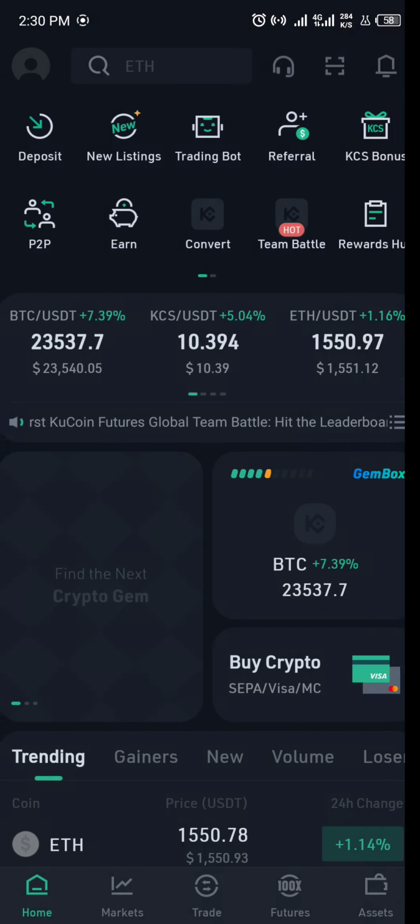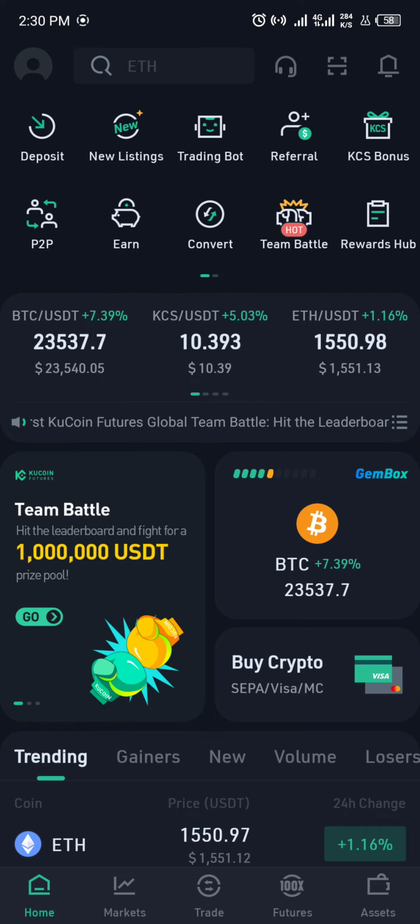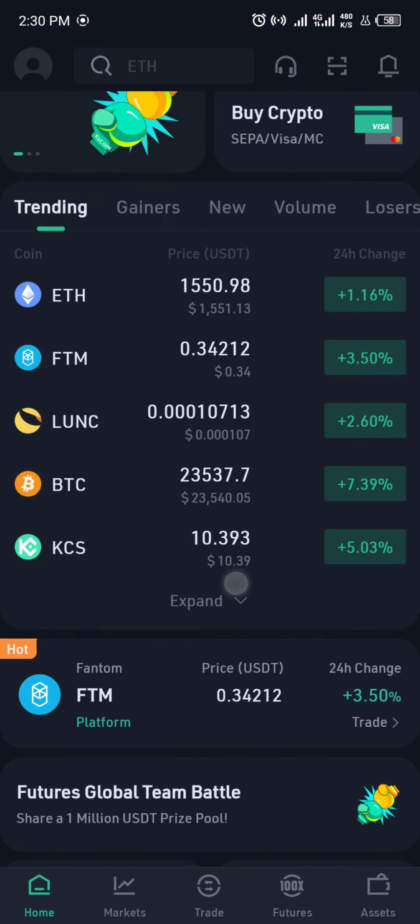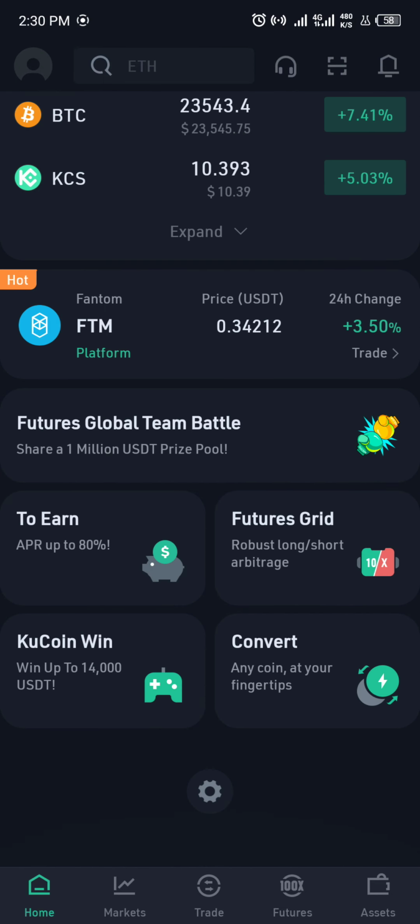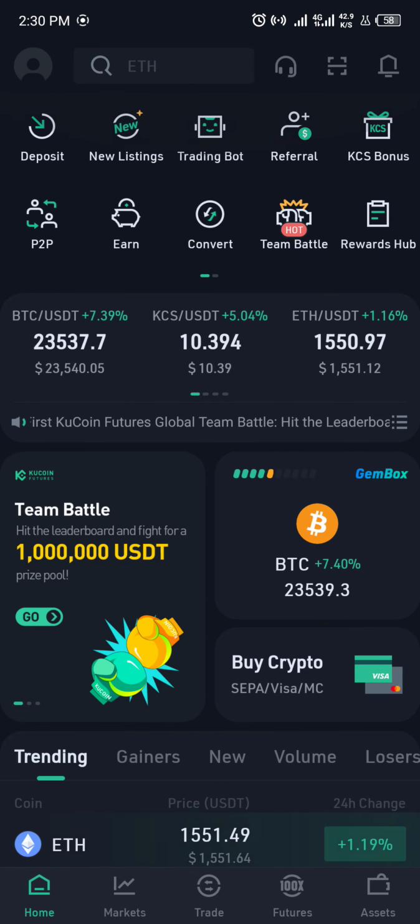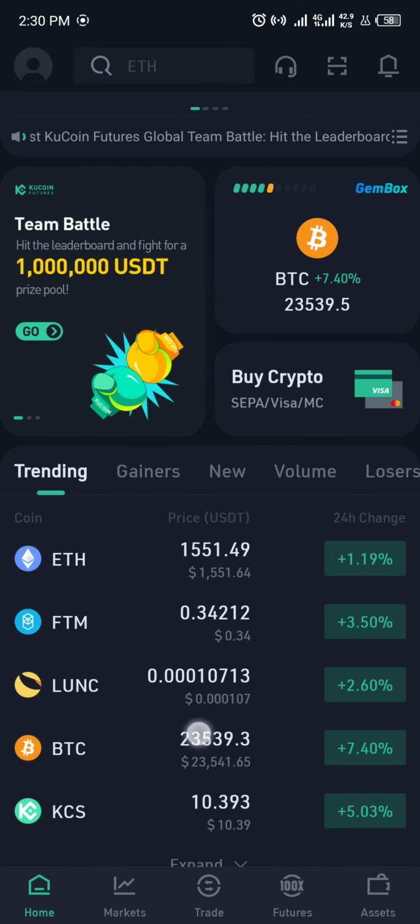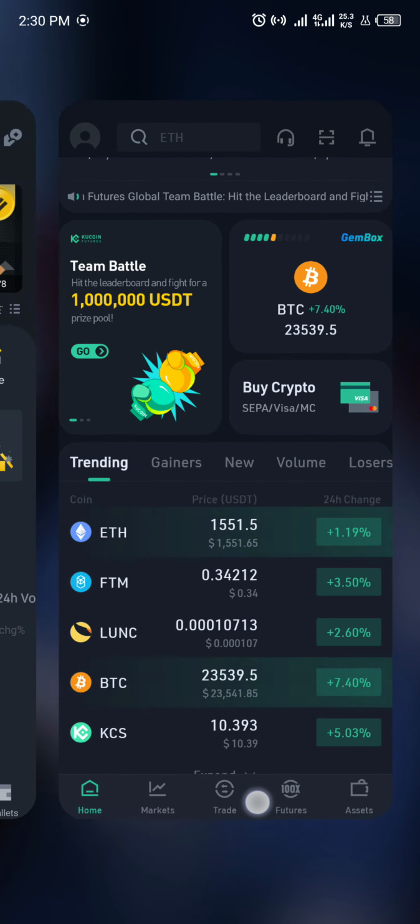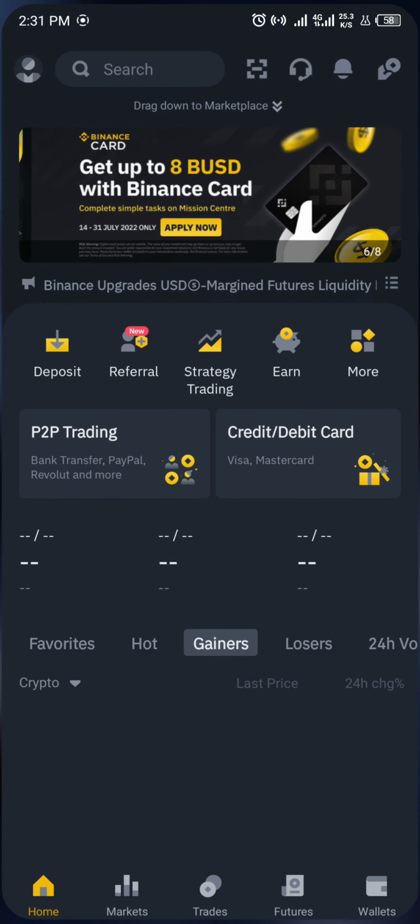And the same goes for Qcoin. Qcoin is the same as Binance. You can create an account in Qcoin just like the way I taught you. It's not rocket science, it's so simple. This is how you can create an account on Binance.